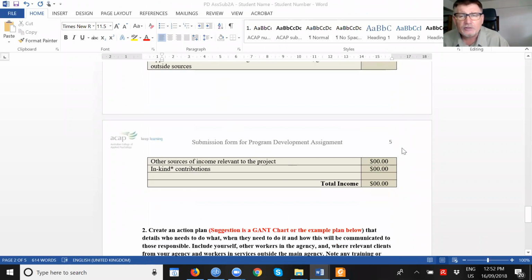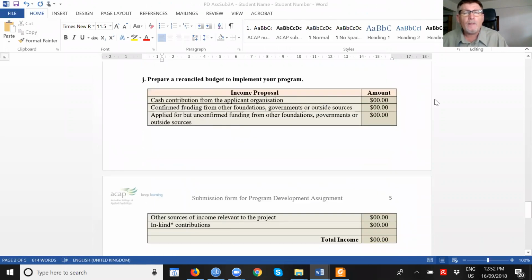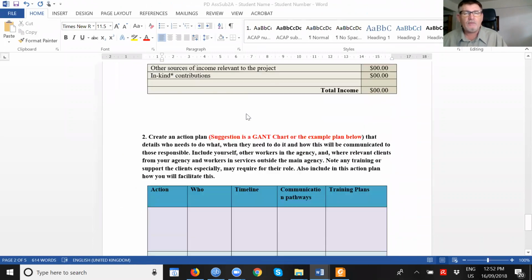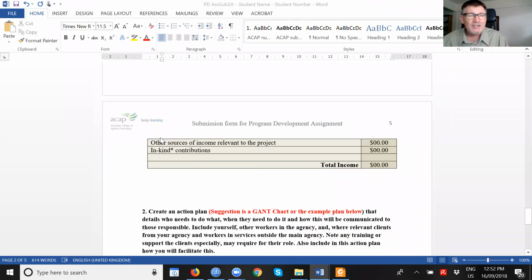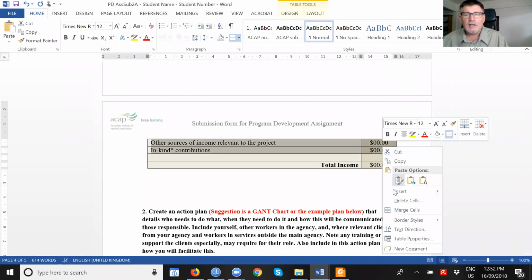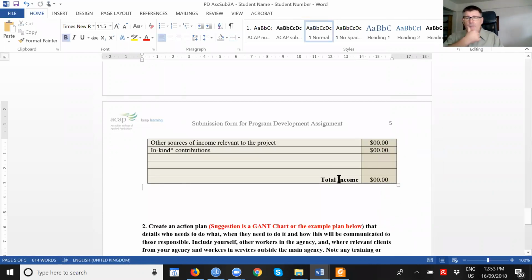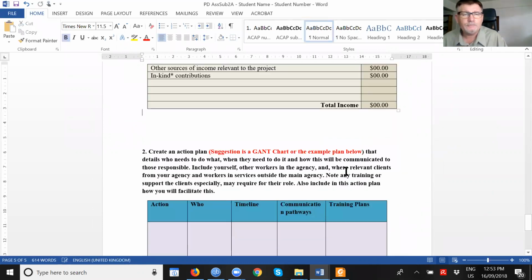And there's a reconciled budget here, you have to write a budget. So by all means, write in the amounts, write down specific information about who gave you what. Again, you can extend this. All you've got to do, again, is select this, insert. There you go, we've added a couple there, so you can insert.